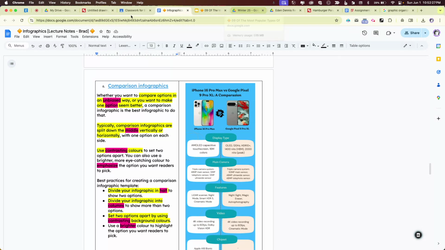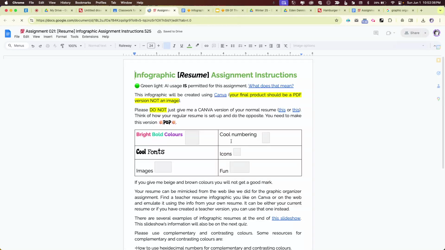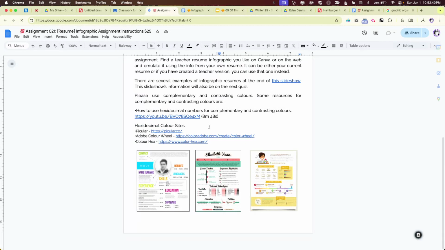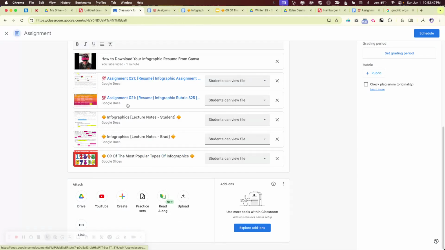So you're going to have a finished resume that you could use in an interview type of situation. Now, as far as the assignment goes, this piece here does not need to be handed in. This is some information that I think you should read and go over, but there is a rubric.